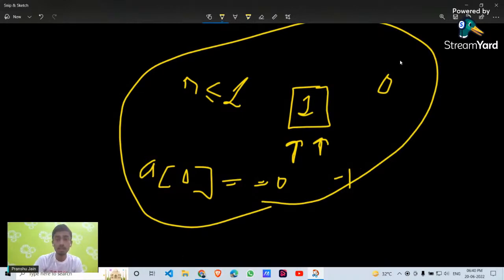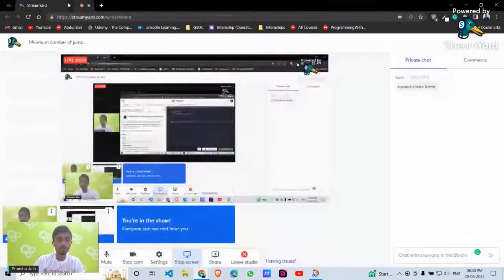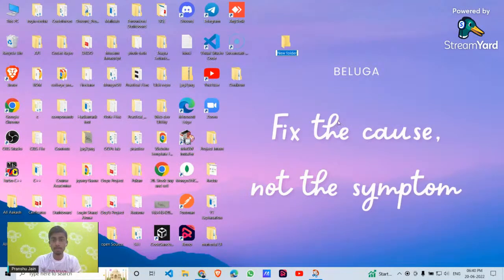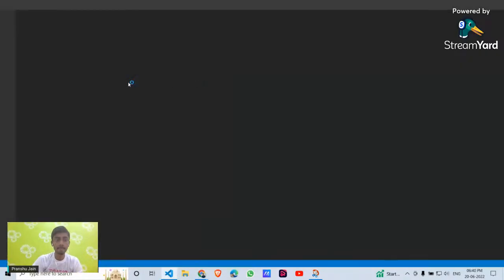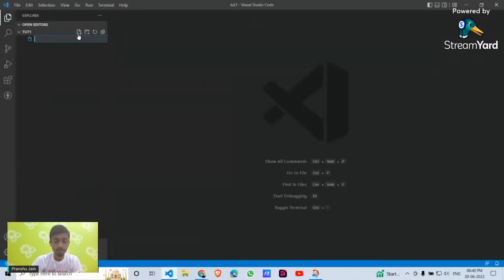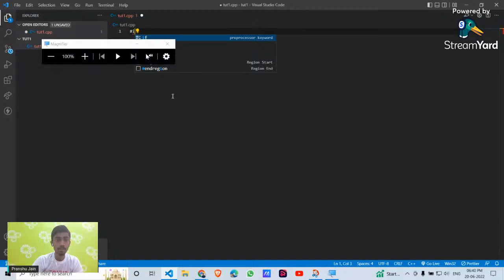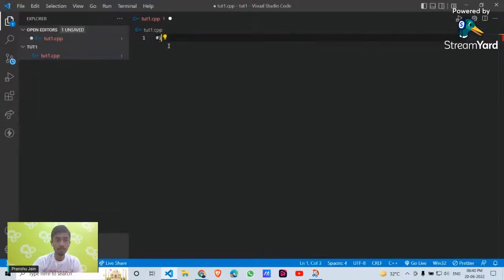So now moving over towards the code, let's make the folder. I think it's visible. Let's increase some font. Okay, let's write our code.